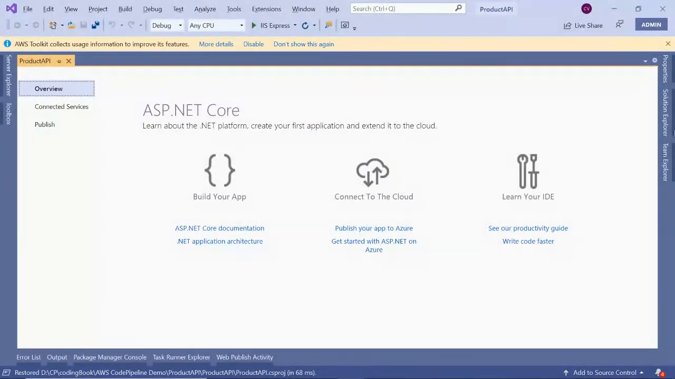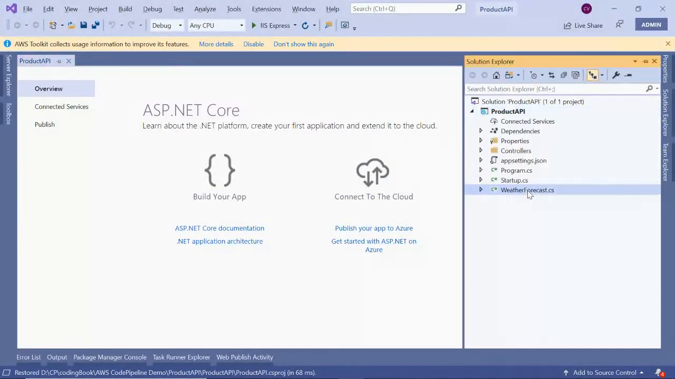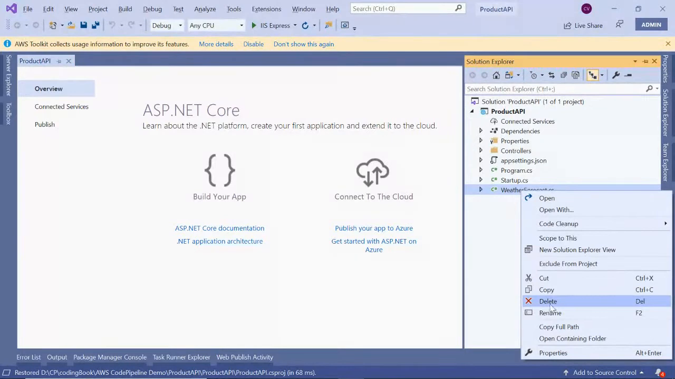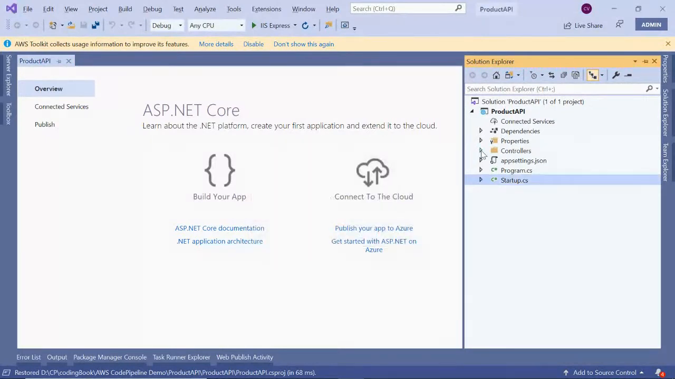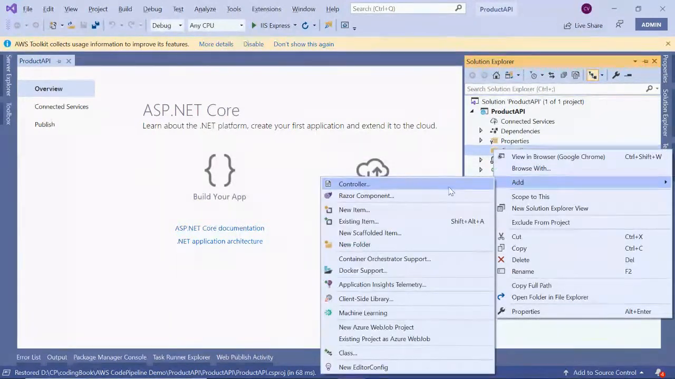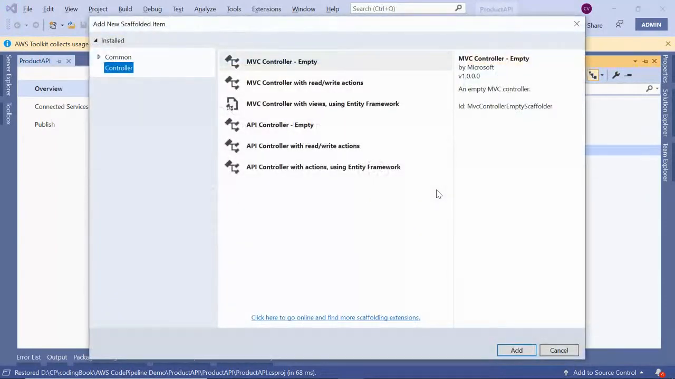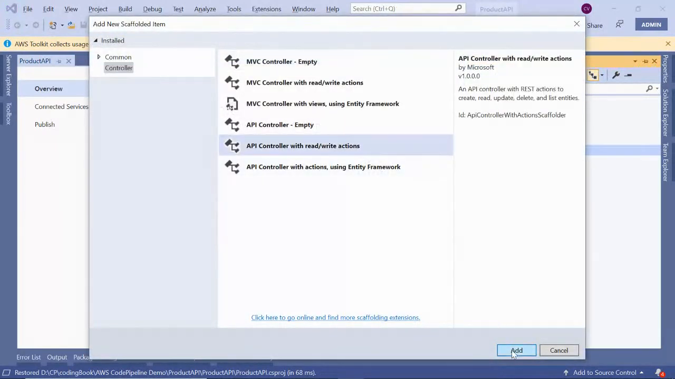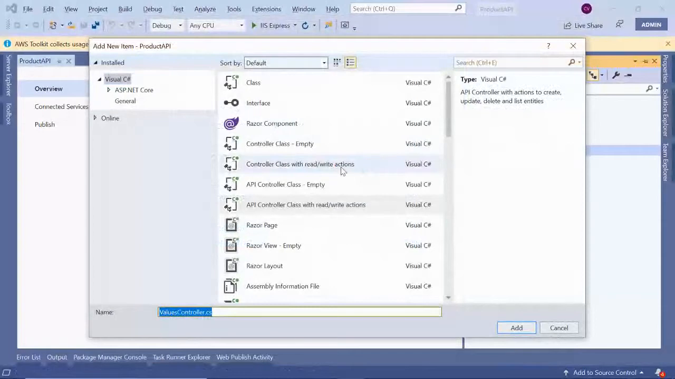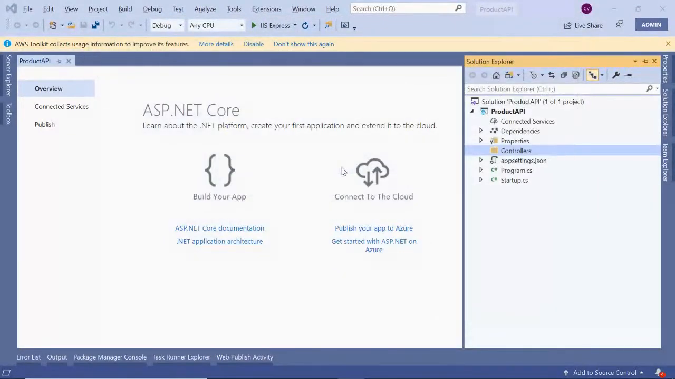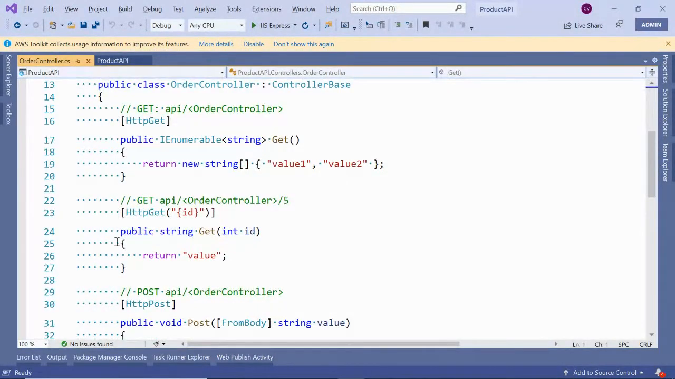Okay, so the application has been created, the default one. Just get rid of these unnecessary classes and controllers. We will create our own controller. Right click, add new controller. Let's go with API controller with read write methods. Name it OrderController. This is just a test controller I'm creating.